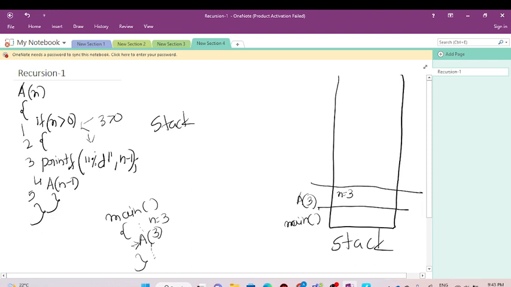Now percentage d, n minus 1, is being printed. What is 3 minus 1? 2. So 2 will be printed. Let's have whatever will be printed here. So 2 is printed, right? Now this is done. Now what happens is a of n minus 1 is called, so a of 2 will be called.